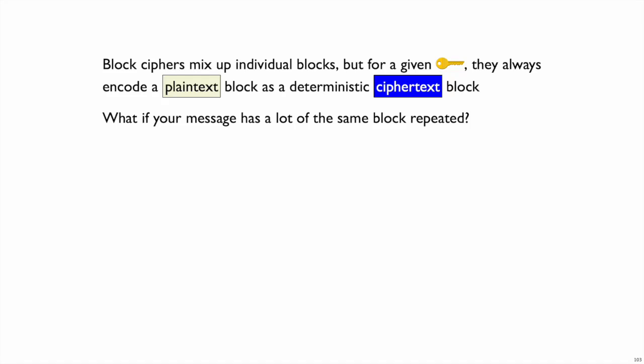A block cipher is mixing up individual blocks using just one key, but they're going to use the same key on every different block. And if you do this the wrong way, you run into the same problem as using the same key for multiple different messages in a stream cipher. That is, if you have a lot of plaintext blocks that are the same, you're going to get the same ciphertext blocks out, and that will reveal a lot of information about the communication overall.